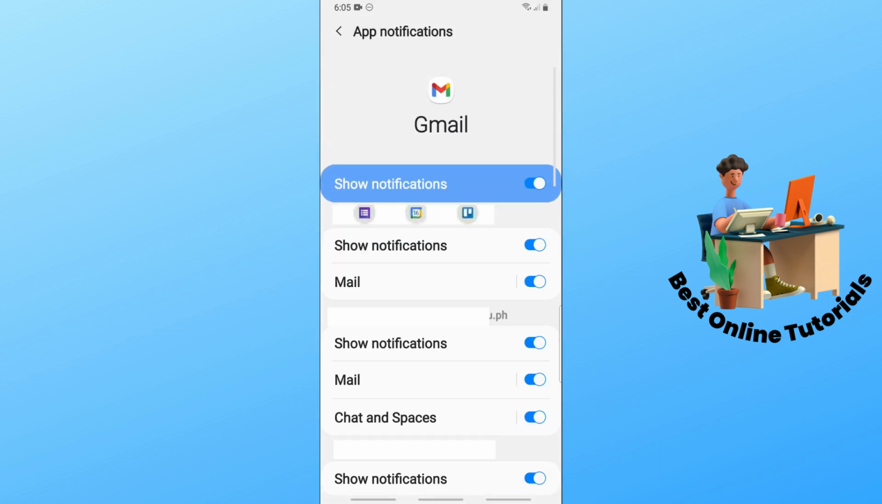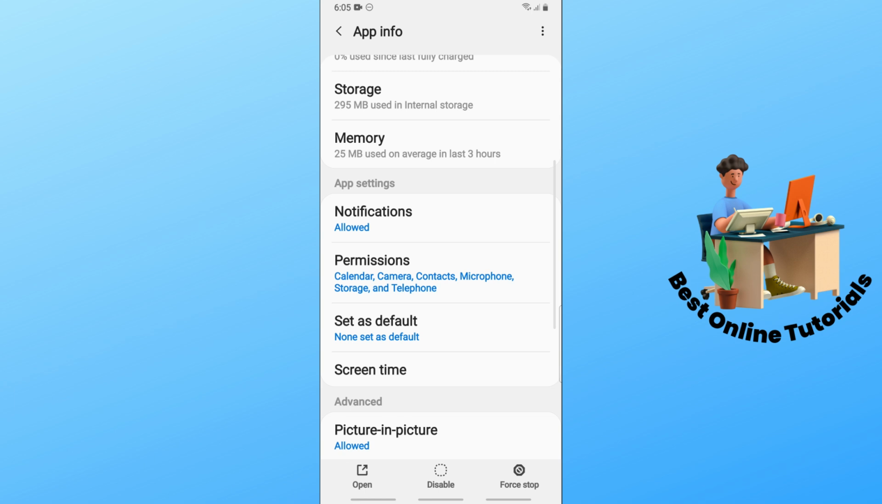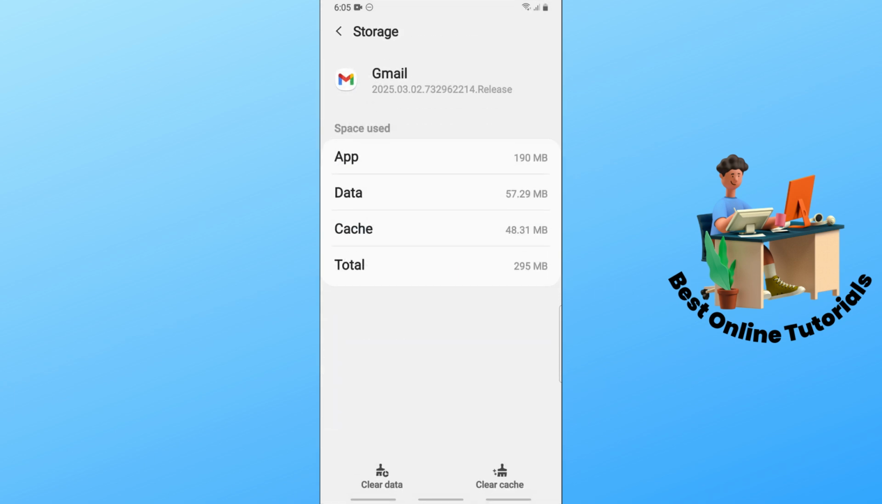In order for you to fix the issue, just make sure everything over here is toggled on and you should be able to fix it. But if it doesn't, go back to the top left and select Storage, and then tap on Clear cache and Clear data. You should be able to reset the app and fix the issue.